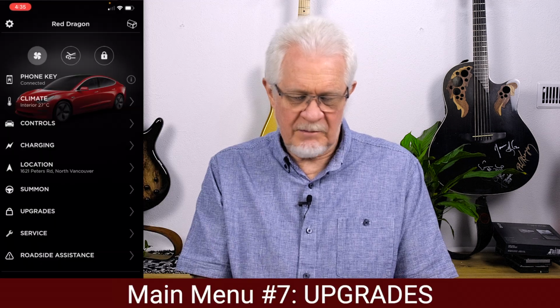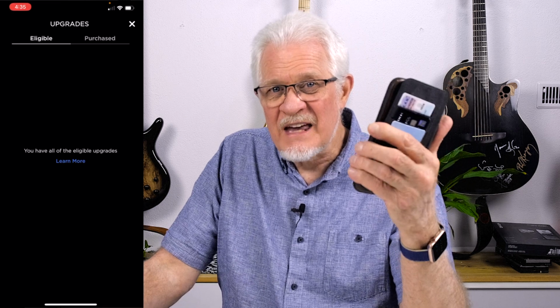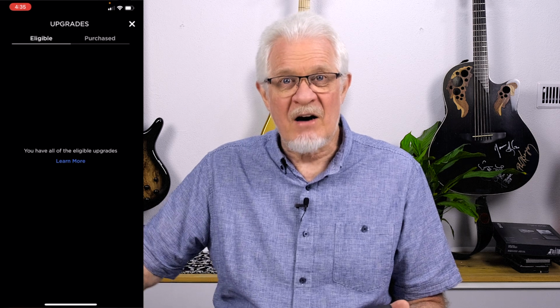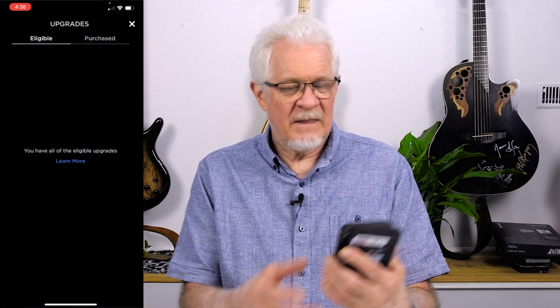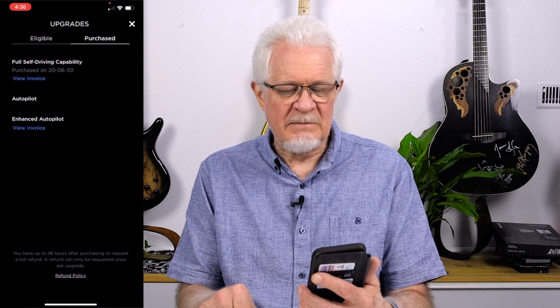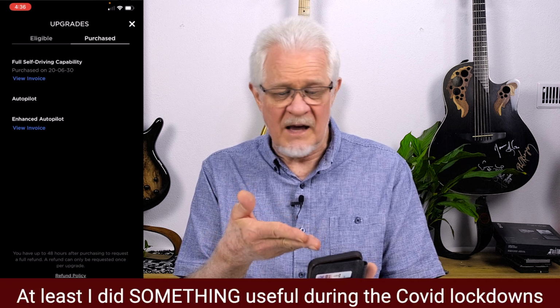Next item on the Tesla app menu list, upgrades. I'm going to tap on it now, and it says you have all of the eligible upgrades. It doesn't tell you how many thousands I had to spend and all the arguments between Janine and myself involved in getting to the point of purchasing the upgrades. What it means is I now have full self-driving. If I go to the purchased tab, there it says, full self-driving capability that you purchased on the 30th of June 2020. I can even view the invoice.